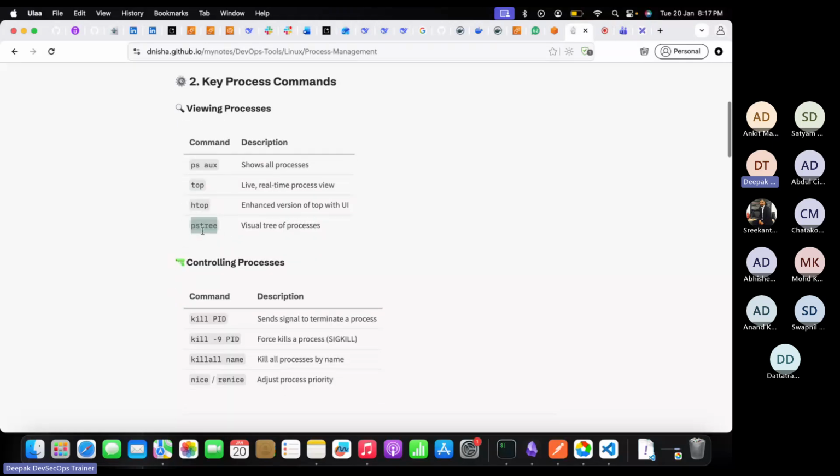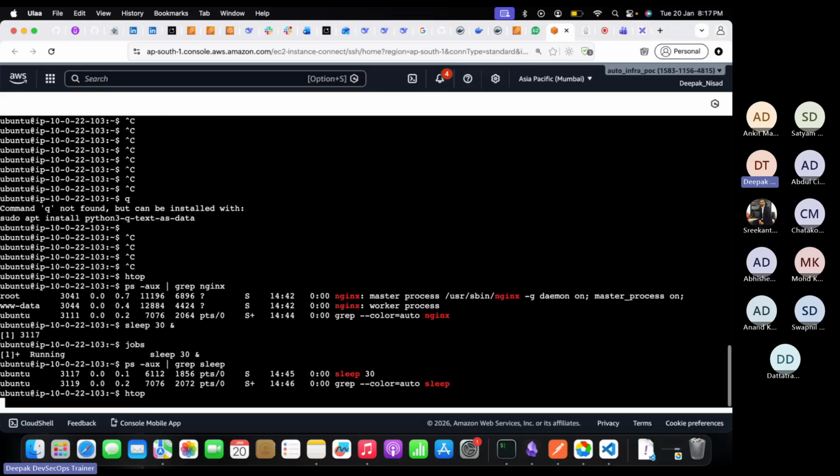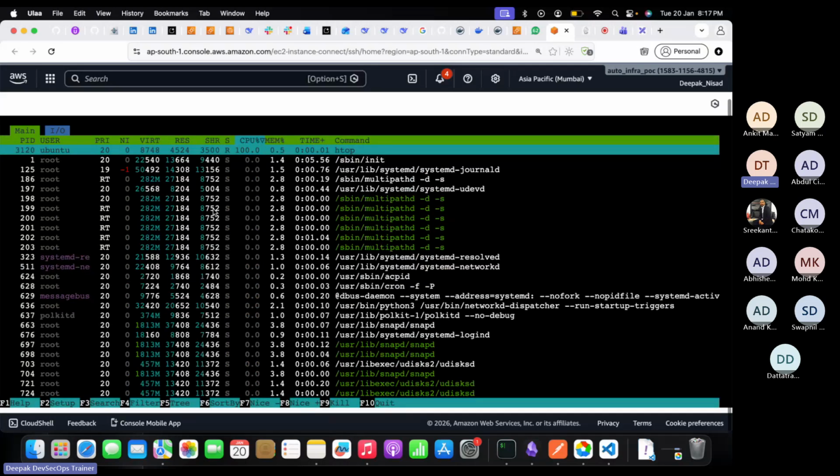If you want, you can explore this, but honestly I haven't explored this. Most of your requirements will get fulfilled by using top and stop. This stop is nothing but it is built on top of stop. It is more of a GUI way. You can run stop. Here you can see how much CPU and memory.